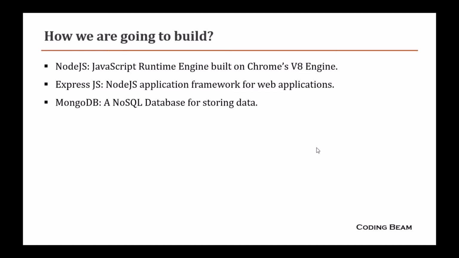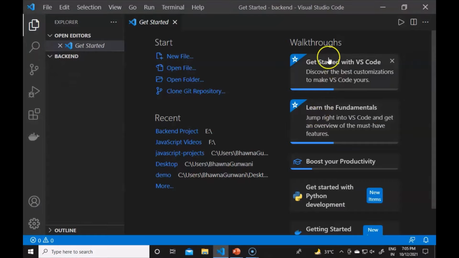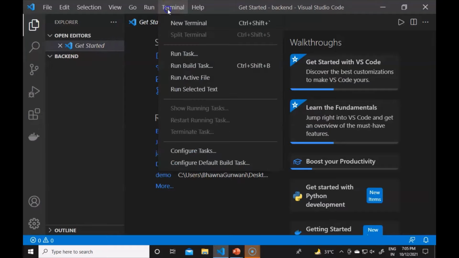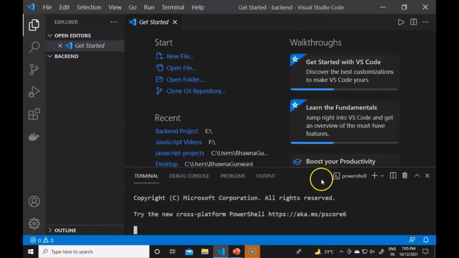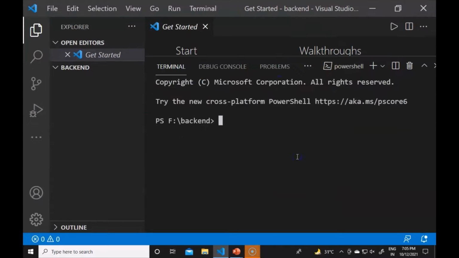So now we will be moving to Visual Studio Code to build the backend of our app. So we have to go to Visual Studio Code. And here first we have to initialize a package repository, and for that we have to go to the terminal and then select a new terminal there. After selecting it, I will make it a little bit bigger. Then we have to run a command, npm init.